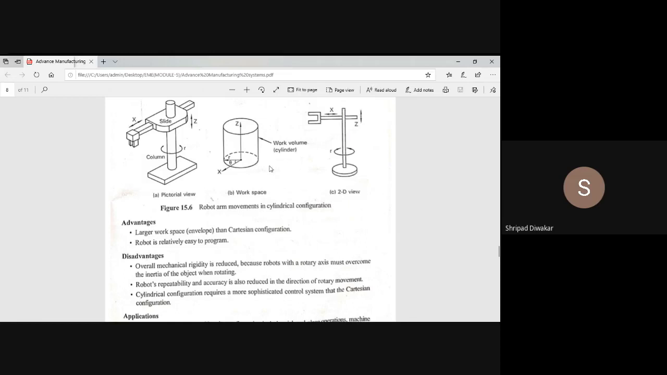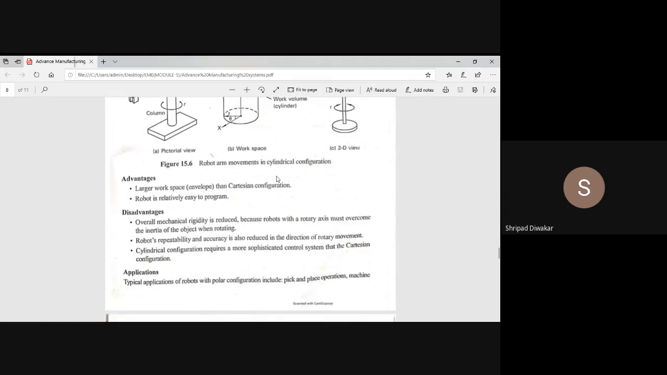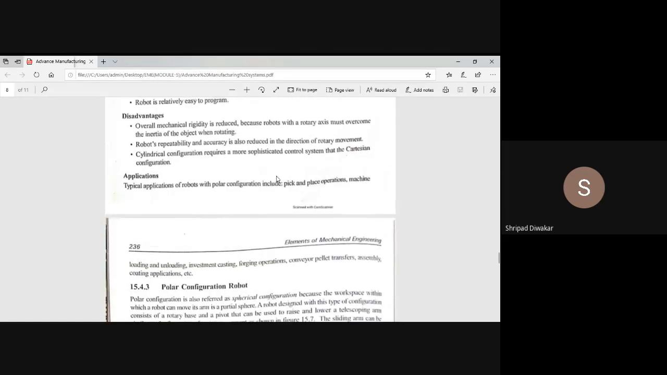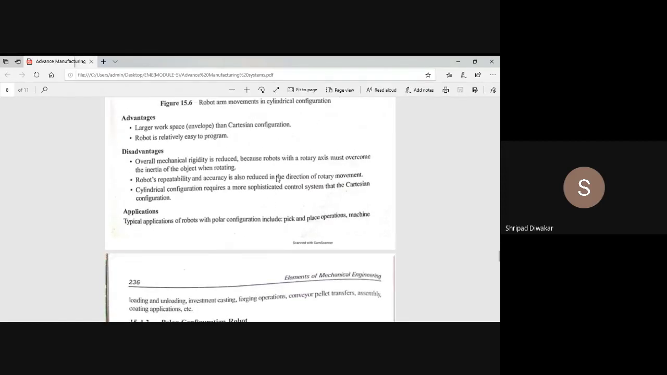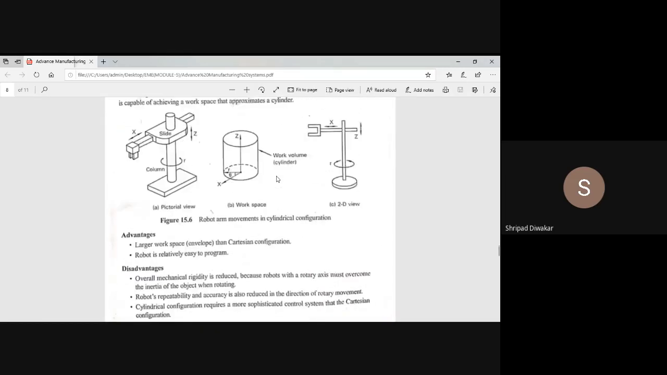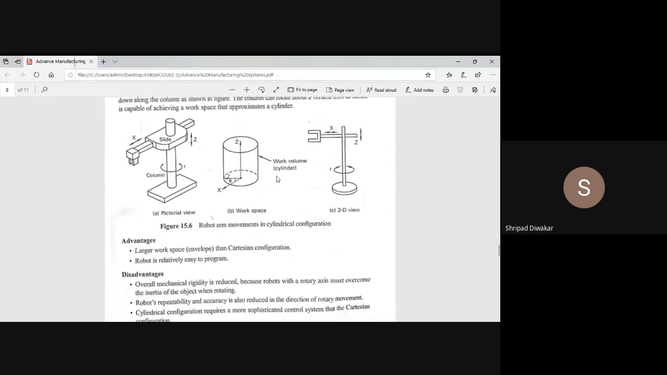Only two advantages: larger workspace and relatively easy to program. Disadvantages: less mechanical rigidity, less repeatability, less accuracy, and it requires the most sophisticated control system. In terms of application, it is mainly used for pick and place operation, machine loading and unloading, conveyor pallet transfer, assembly, and coating application. Pick and place is another important application of this robot.